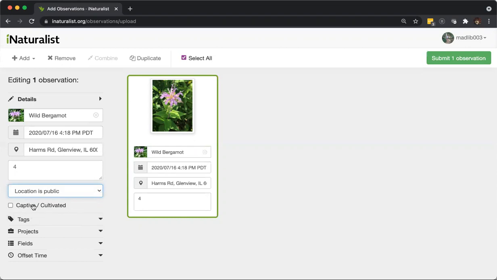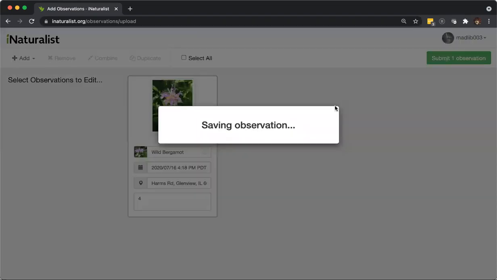This was taken in the woods, so it is not captive or cultivated, but if it was in a garden, I would say it was captive or cultivated. And then tags, projects, fields, all of this you can just leave blank. And then in this upper right-hand corner, you'll click submit observation. It will save, just make sure it's fully loaded.